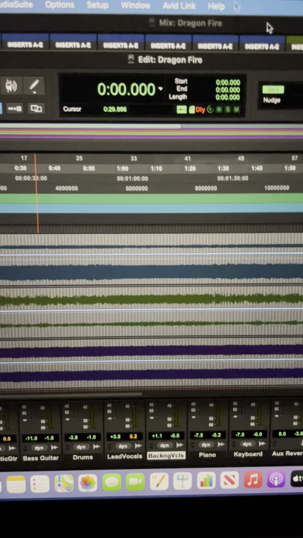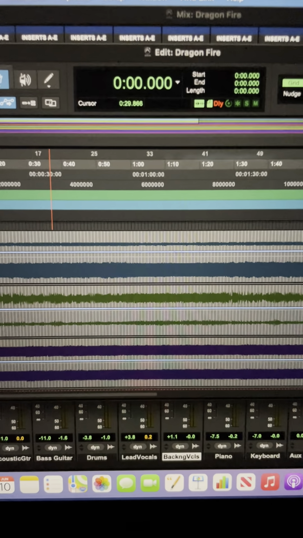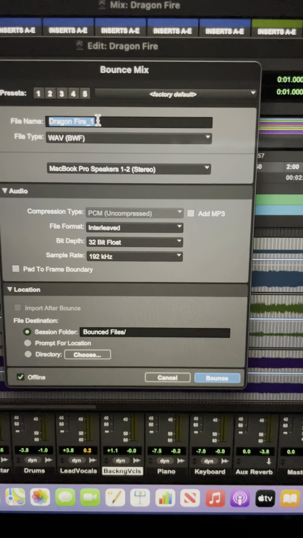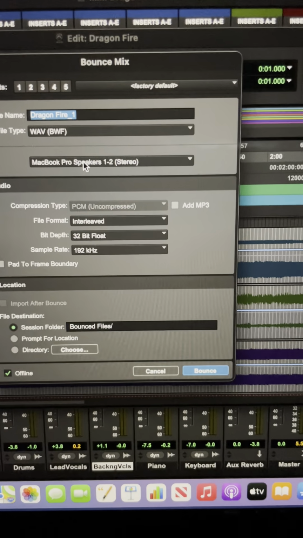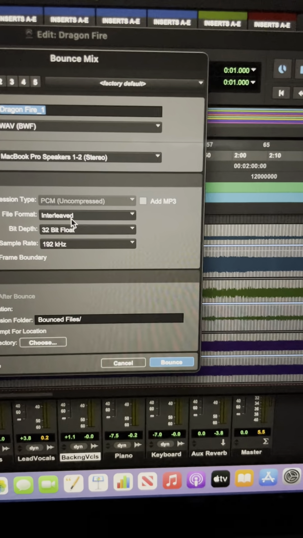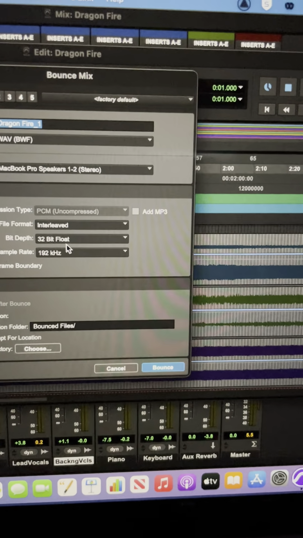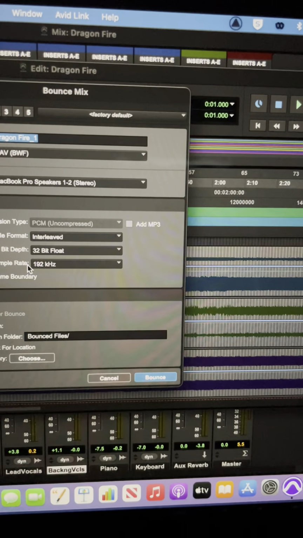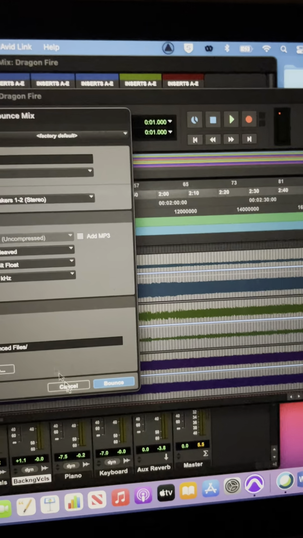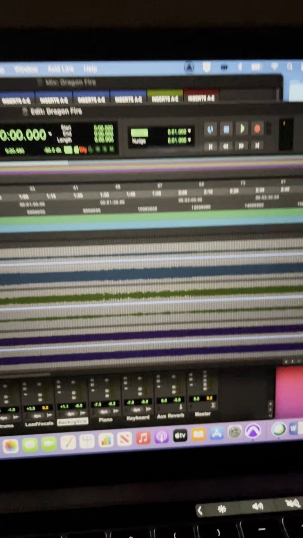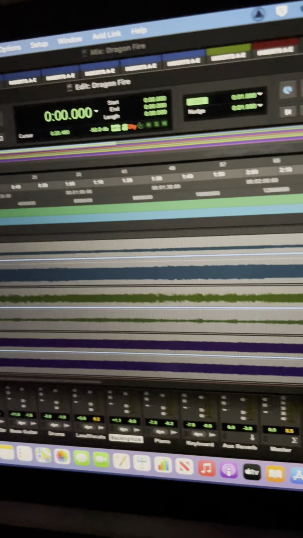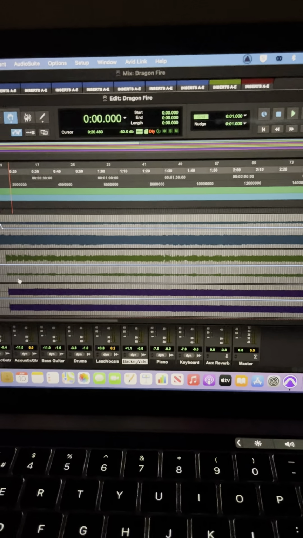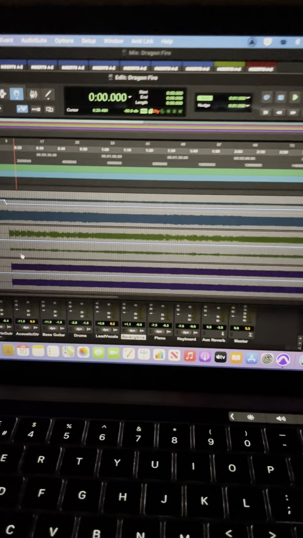So that's pretty much it overall, and if you want to save your project, you go into your bounce mix section, and then you can use your title. You can put in your title here, put in the type of sound card that you want to run it through. And then for streaming platforms, I happen to use 32-bit bit depth and 192 kilohertz sample rate, and then just simply hit bounce, and it'll create your WAV file. And obviously you want to save that on a portable hard drive, because if you save it on your computer desktop, it's going to take up a lot more space.